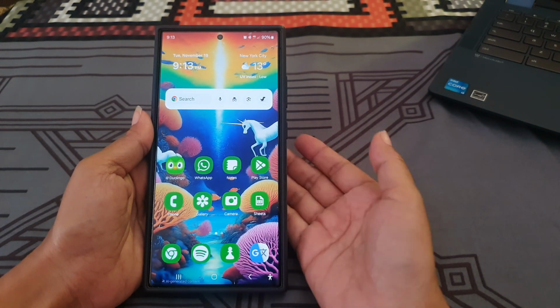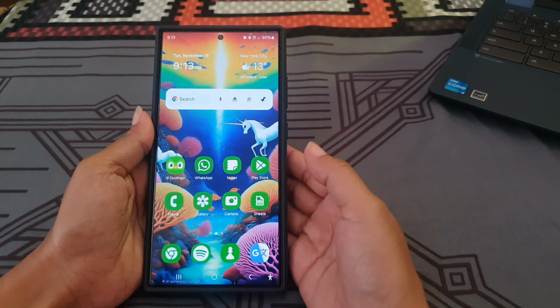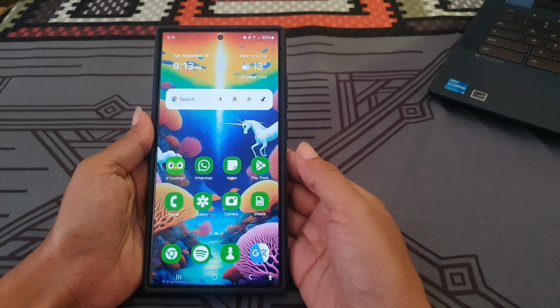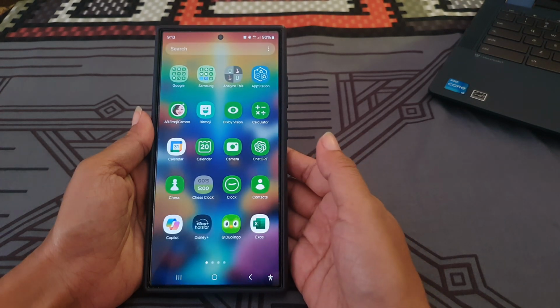As you can see, now the color palette you select has been applied to app icons on your home screen and app screen.